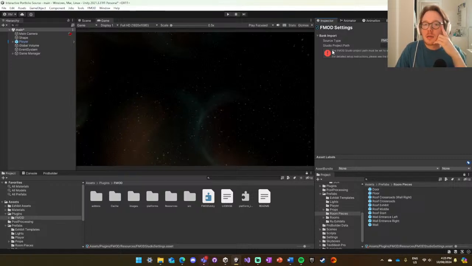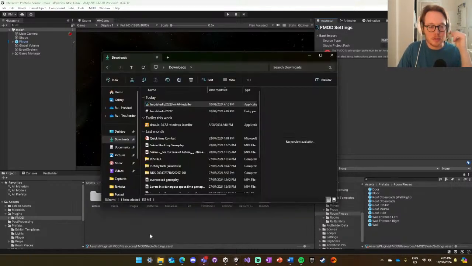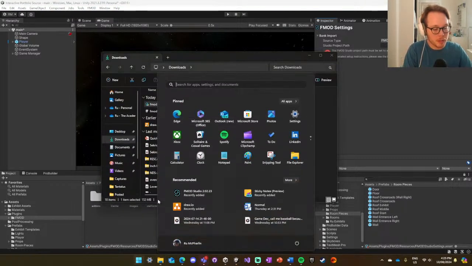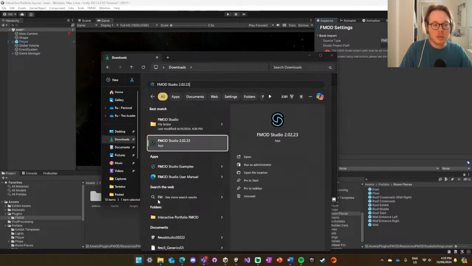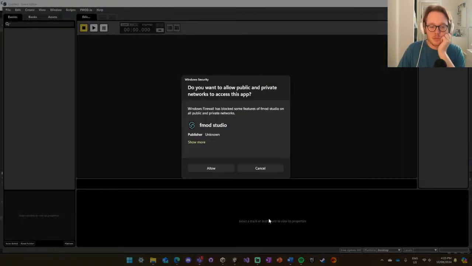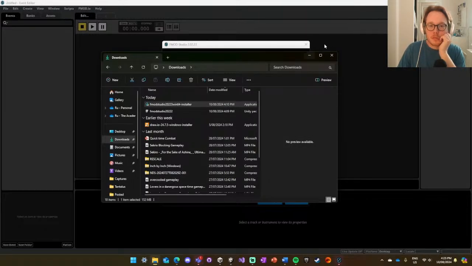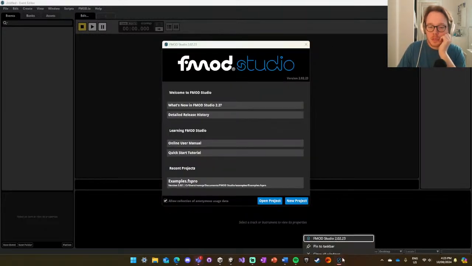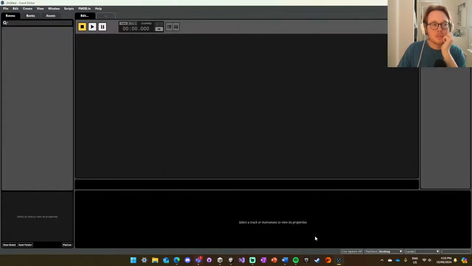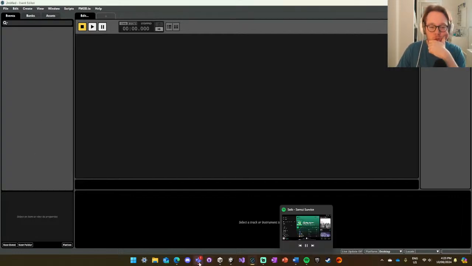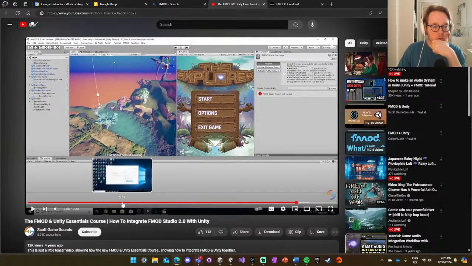Ah, the FMOD Studio. Oh, that's right, because I need to open FMOD Studio probably. Aha! I don't care. New project. Sweet. We have a new thing to add to the taskbar. Cool. Now what?